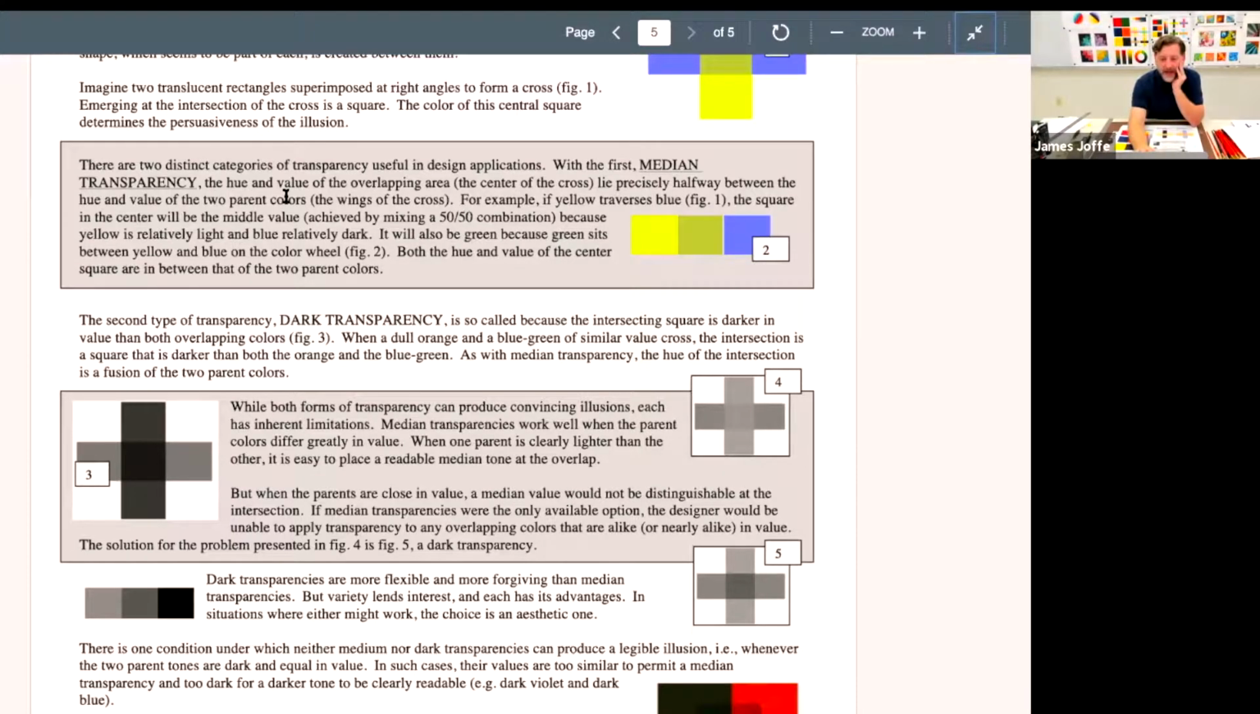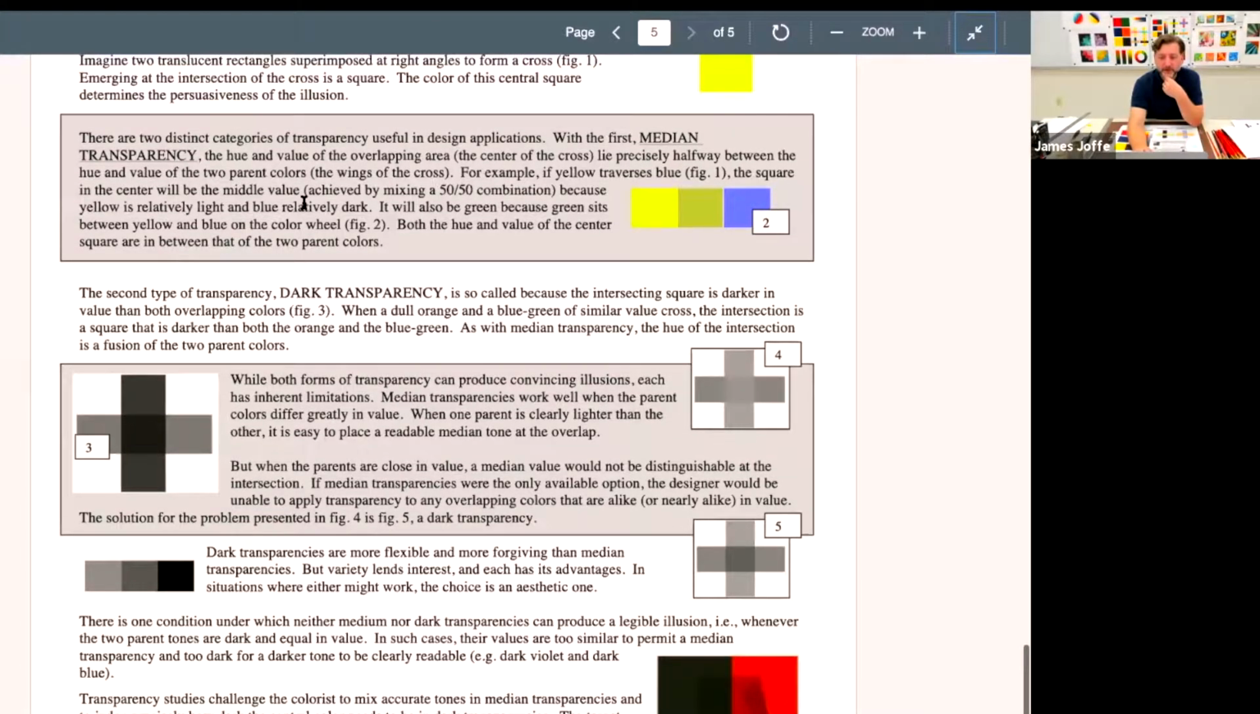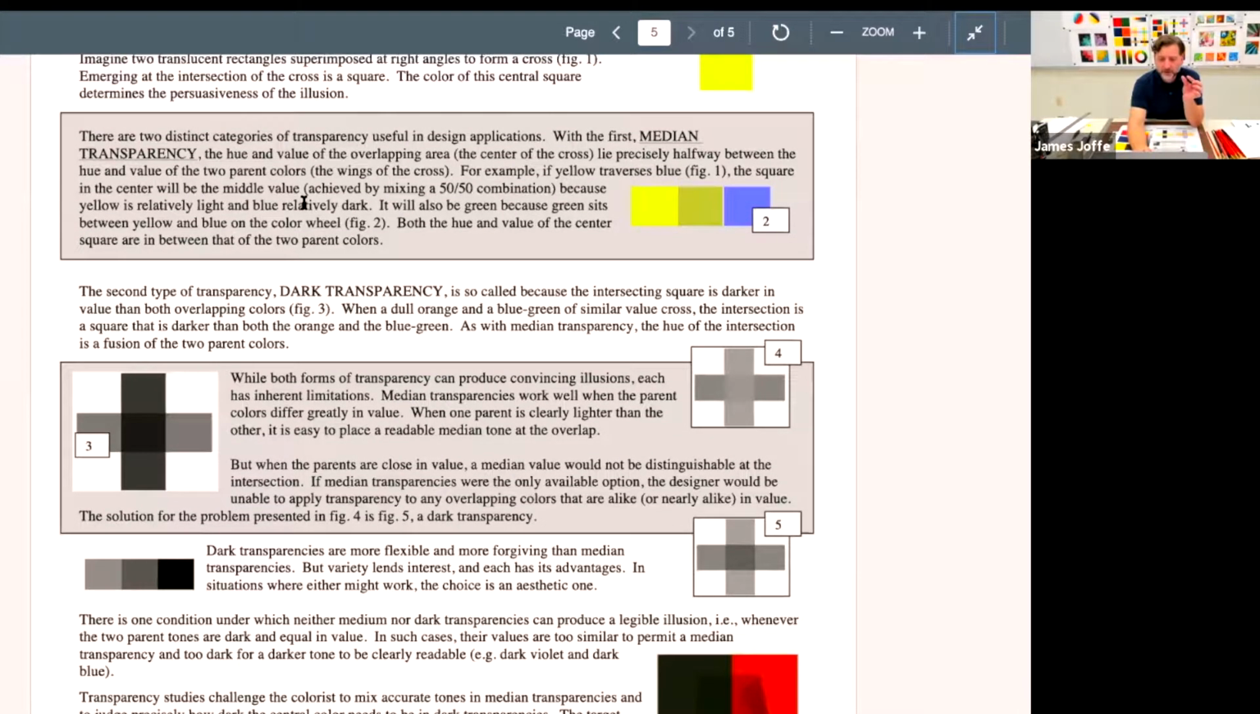So the hue and the value of the overlapping areas lie precisely halfway between the hue and the value of the two parent colors. And so in this one, you just have to pick an extremely dark color and an extremely light color. That's all you have to do. And then mix them 50-50 for the middle. Not an actual 50-50, but a visual 50-50.